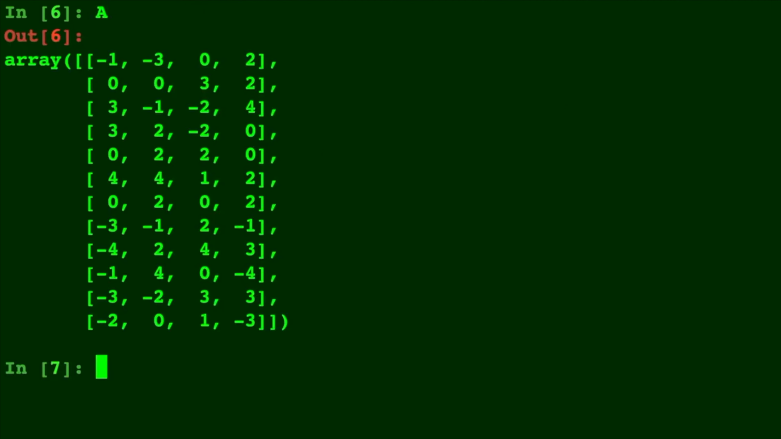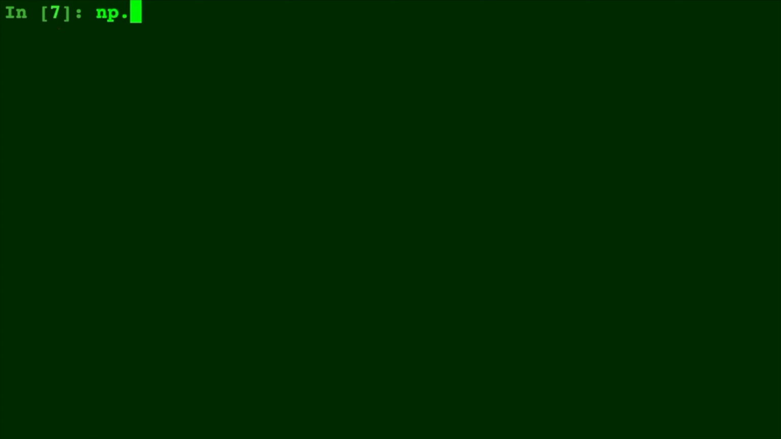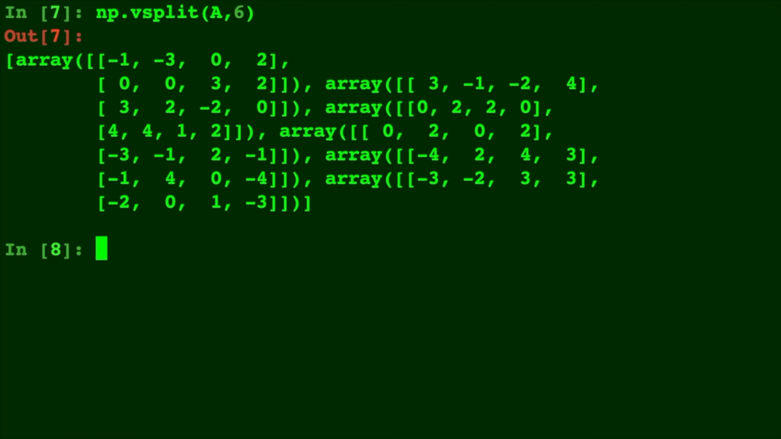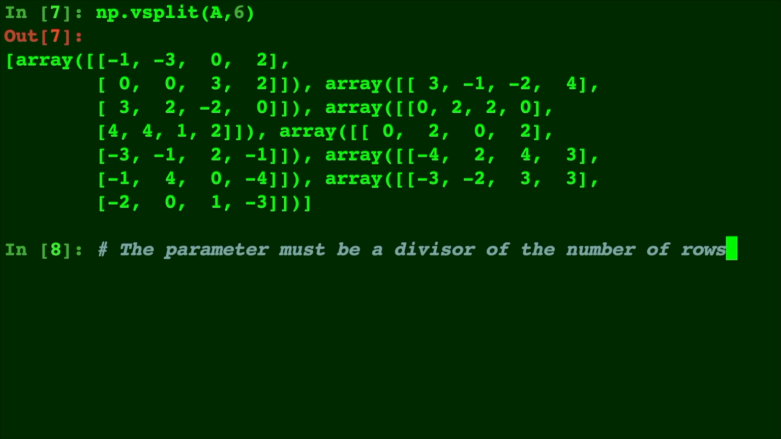Let's do this again. Here is A. Now let's cut it into 6 arrays. You can see now we have 6 2x4 arrays instead of 1 12x4. Vsplit only works when the number of splits is a divisor of the amount of rows. This is because vsplit only allows you to split into equal portions. So always remember np.vsplit cuts on the rows. So there you have it. That is how you can use np.vsplit in Python.